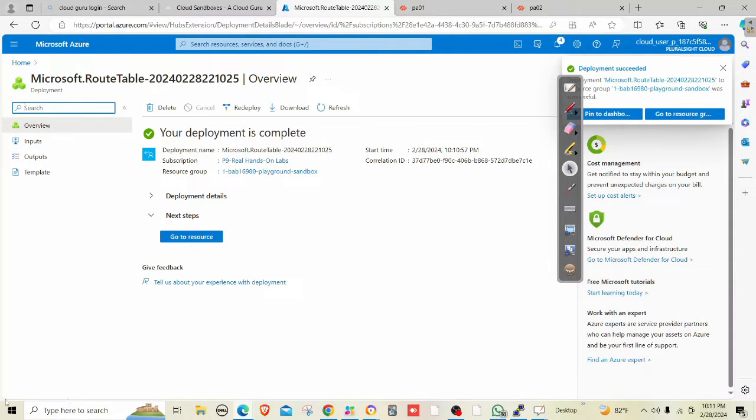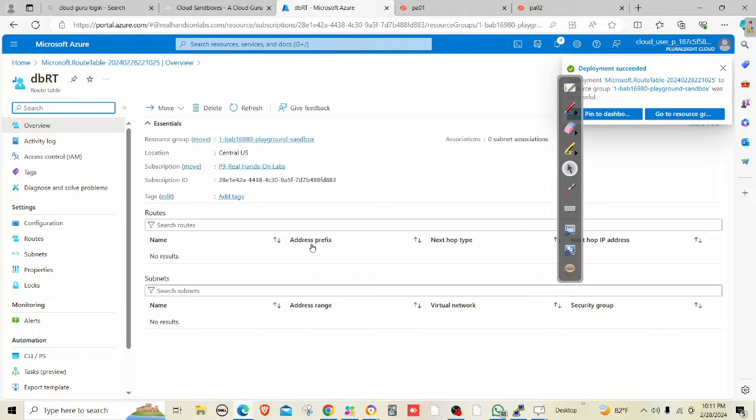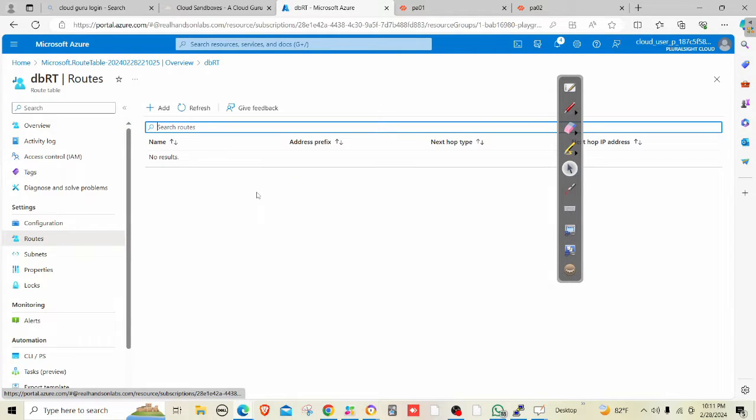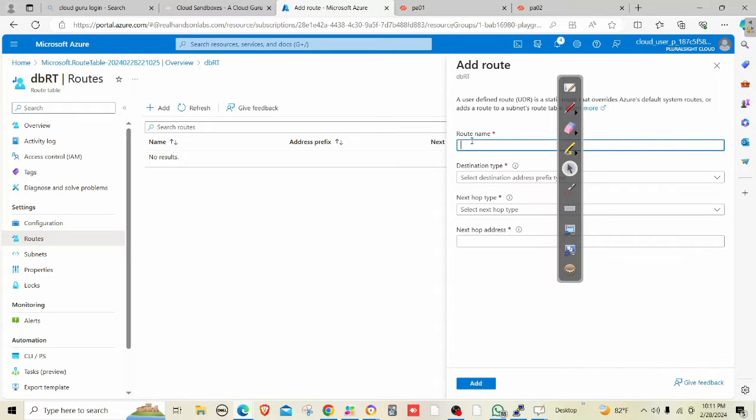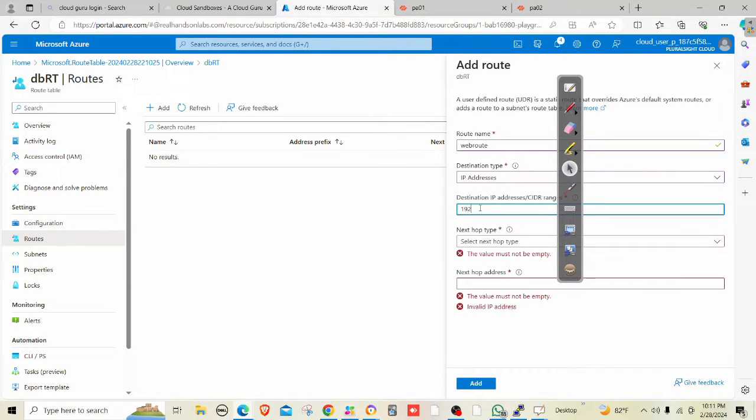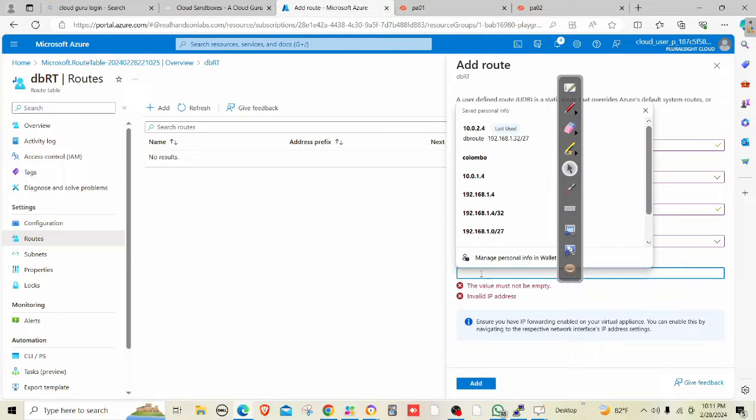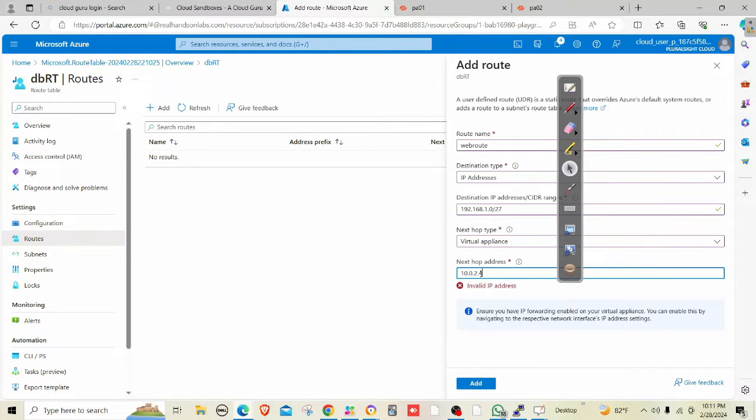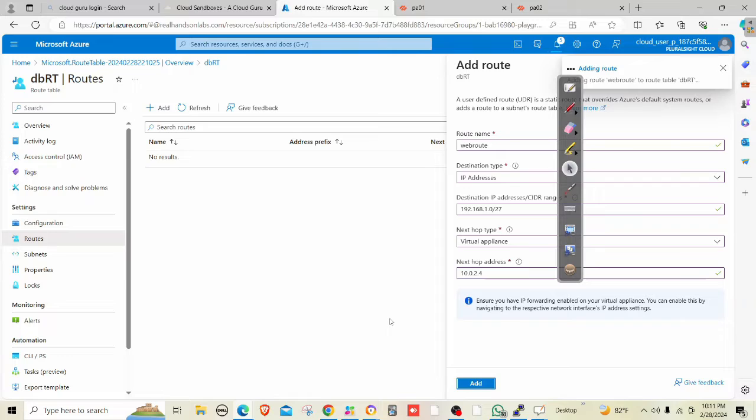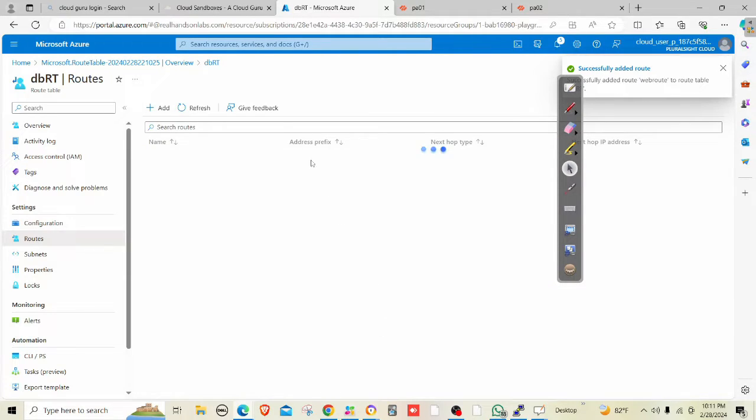Oh, it's deployed. Routes, and okay, this should be web route, and destination type should be IP address and destination IP is 192.168.1.0/27. So that is my web subnet, and next hop is virtual appliance, that is 10.0.2.4. So that is the route, return route actually.